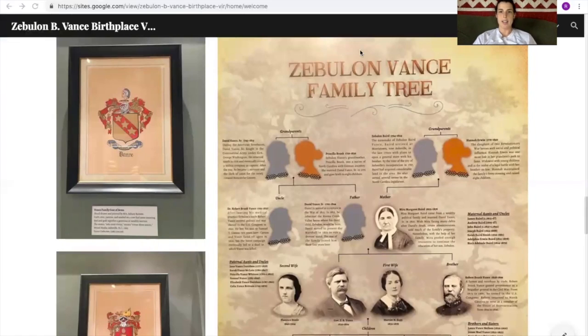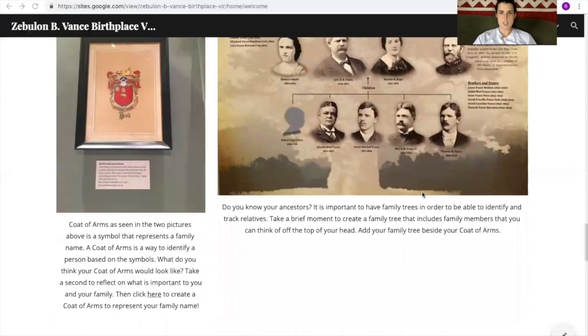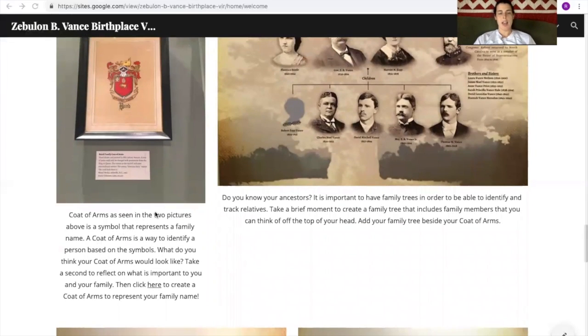Just keep scrolling down, read this information, and you'll come to the coat of arms here on the left side, and you'll see the Zebulon Vance family tree here. There is some great information here, and I want you to read this information about the coat of arms and the information about your family tree.